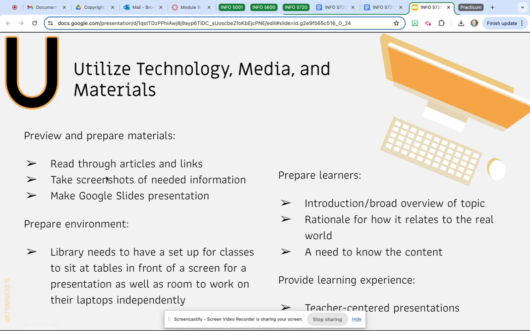All right, utilize technology, media, and materials. So I went through the 5 P's that are listed in the textbook. So the first 2 P's are preview and prepare materials. So that would be me reading through the articles and links, taking screenshots of needed information, and then making that actual Google Slides presentation. Preparing the environment. The library would need to be set up for classes to sit at tables in front of a screen for a presentation, as well as room to work on their laptops independently afterwards for the assignment.